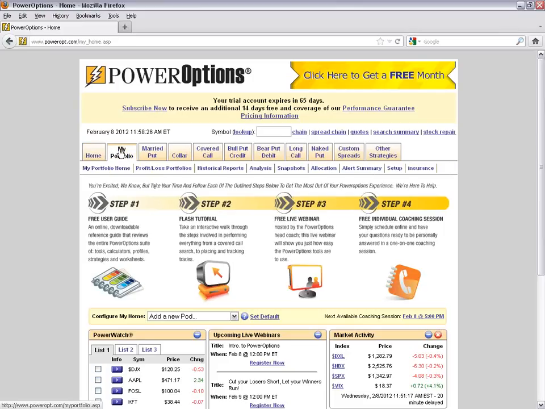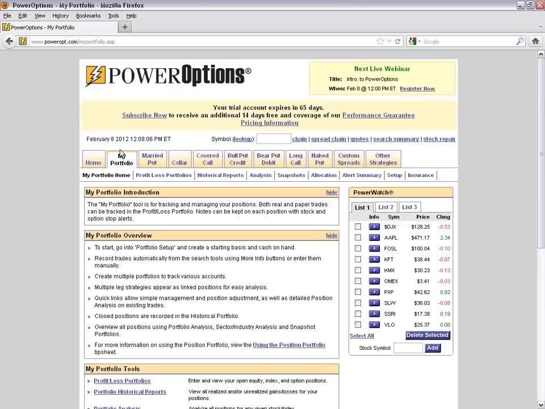Now the My Portfolio tab, this is where we track our open positions and our portfolio performance. The Profit and Loss Portfolio, this is where we track our open positions. We can view our realized gain and loss or unrealized gain and loss through the historical reports and the analysis view. It's also a snapshot view of your current open positions, an allocation view.